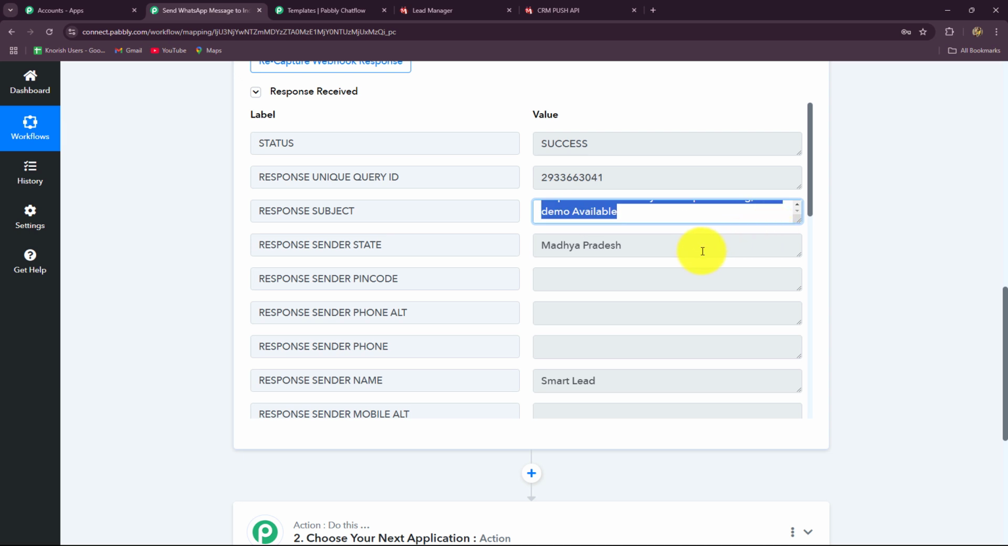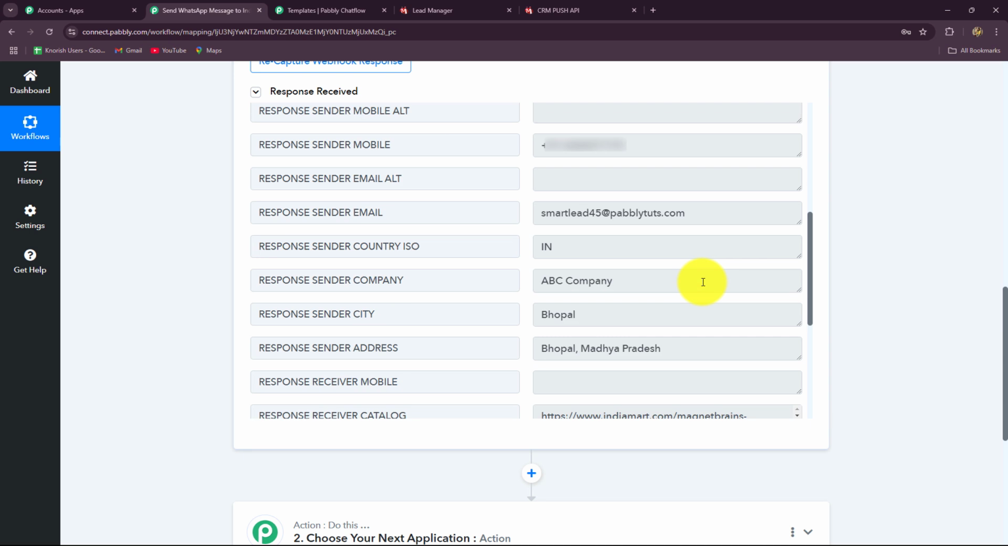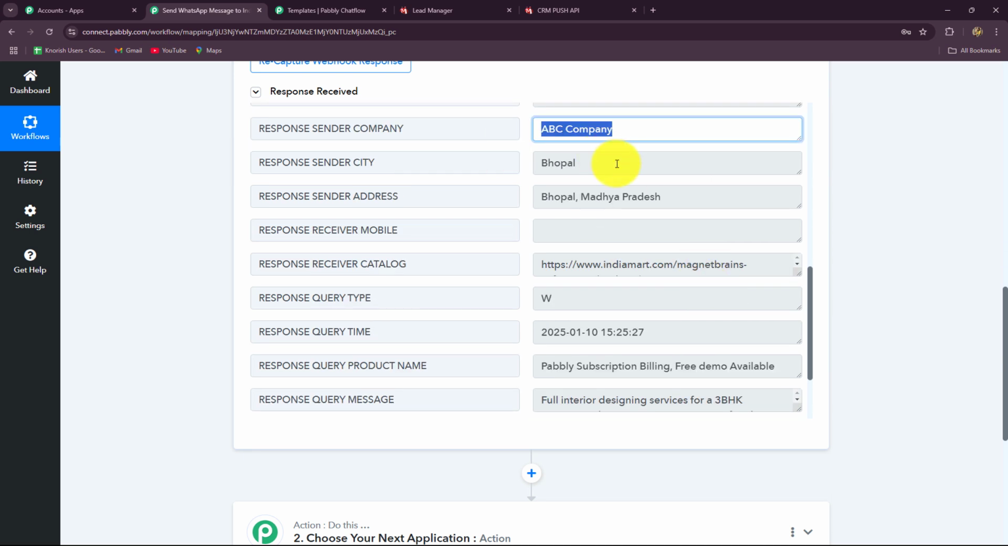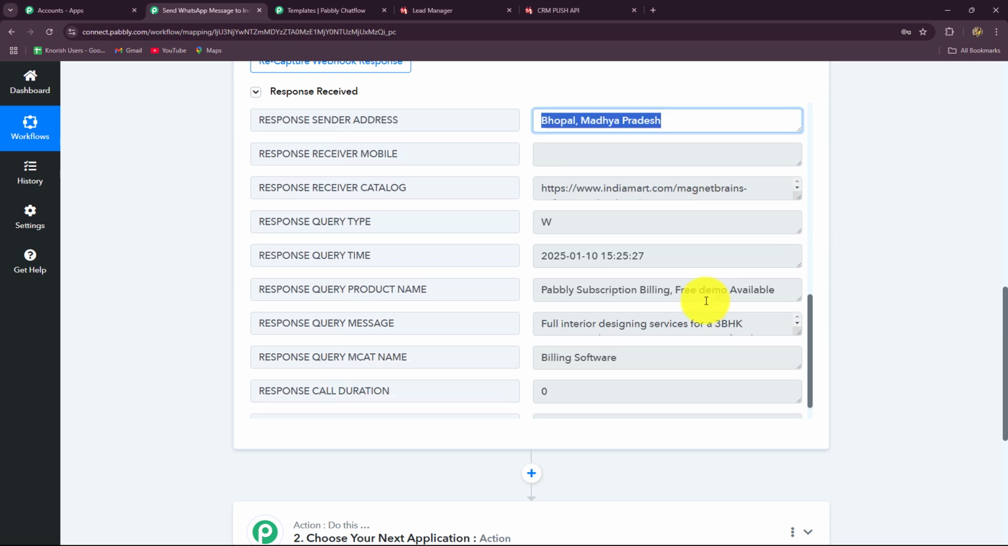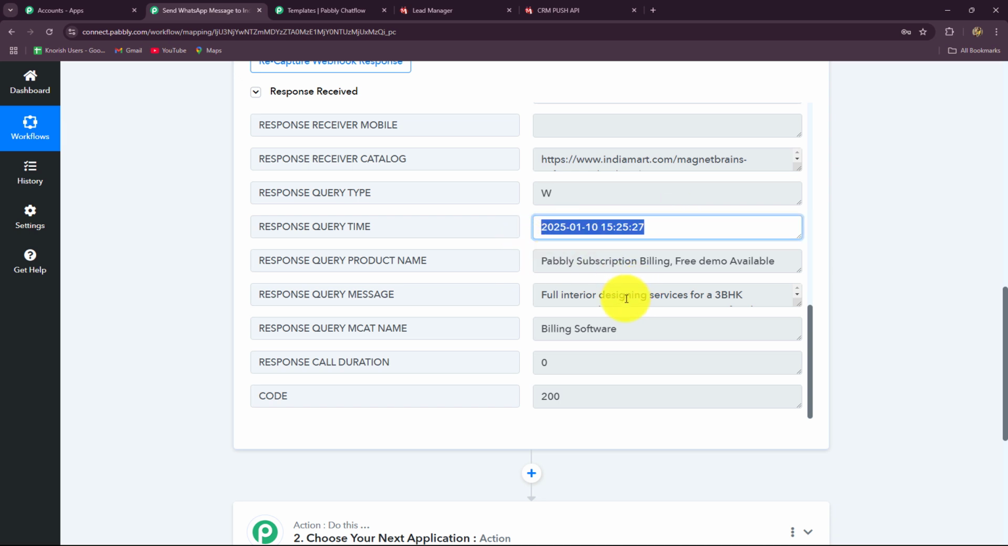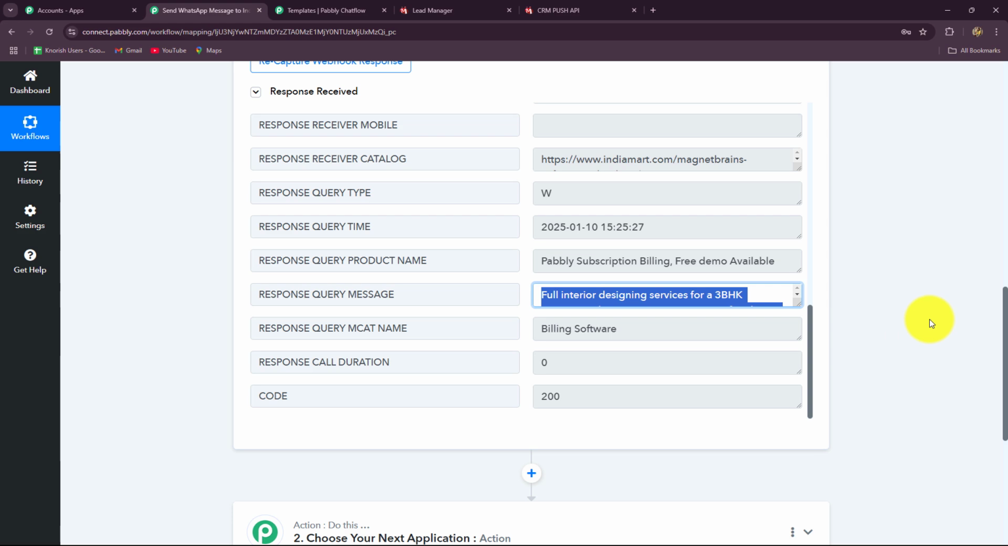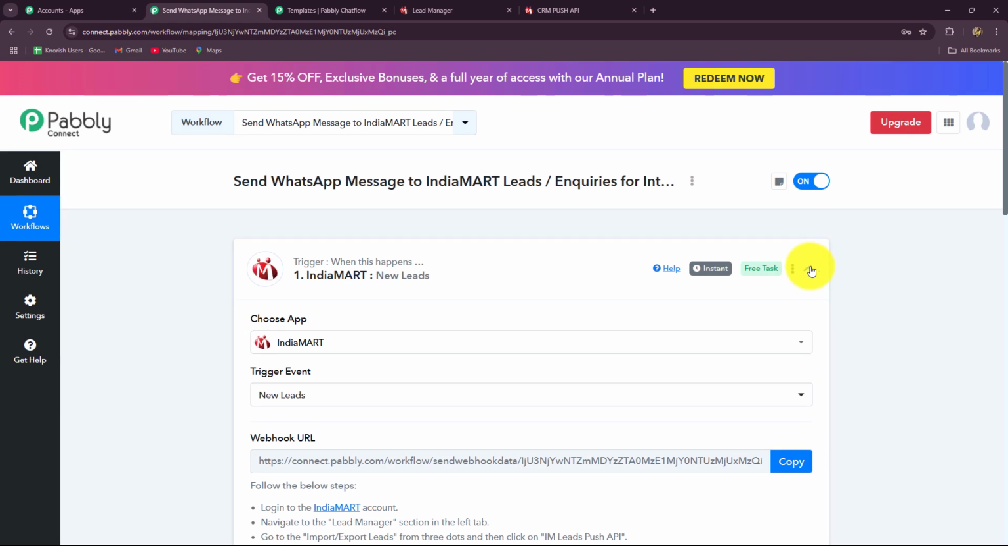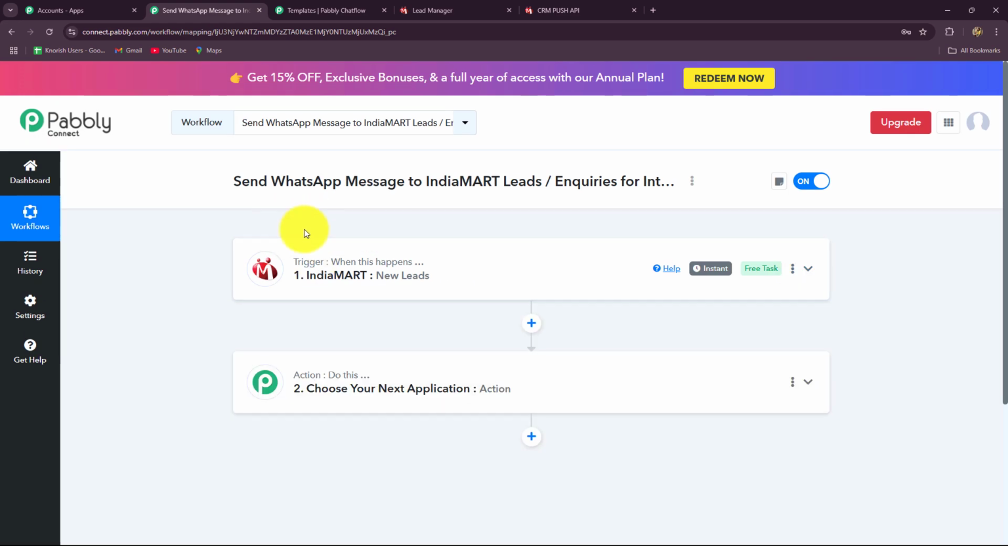We have a default subject over here. We have the state of the lead. We have their name as smart lead. We have phone number, email address, company name, city, state, and the date and time at which the lead is received. And all these details are exactly the same which I have used while creating the profile. And over here we can also see that our query message is received, and this is the exact query message which we have submitted. This means that our connection between IndiaMART and Pabbly Connect is absolutely successful.